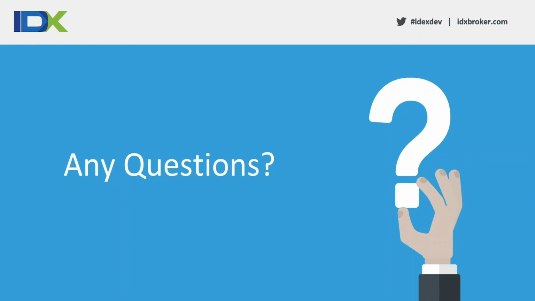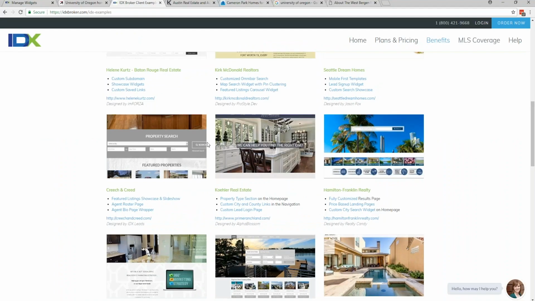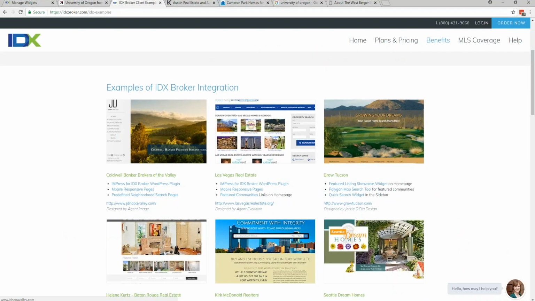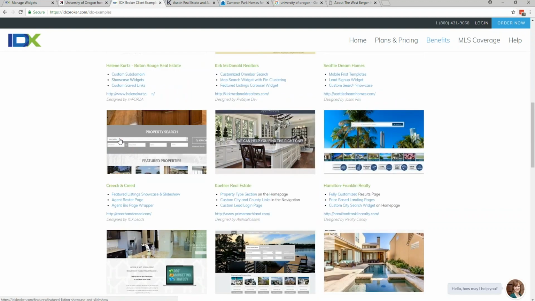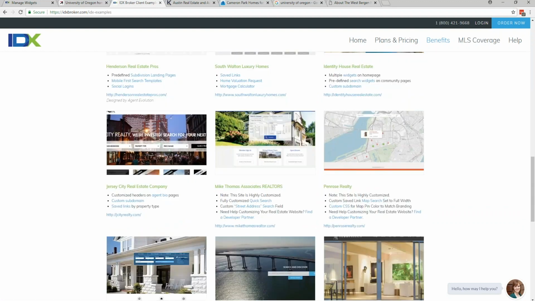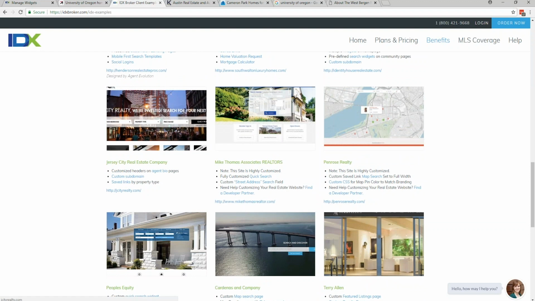Yes, it is. Going back to the IDX Broker client examples, you can find I think every single one of the examples I used today on this page, maybe minus the Squarespace one. I don't think we've put that one on there yet.